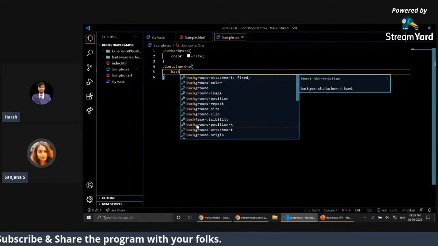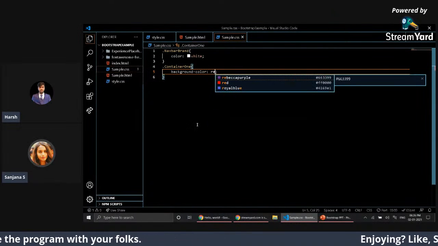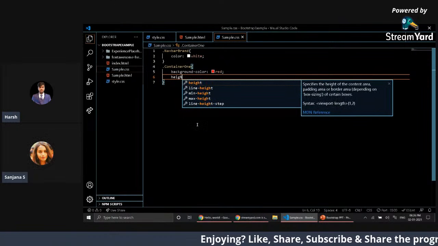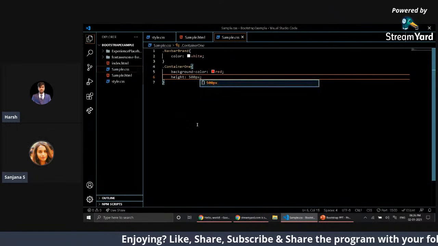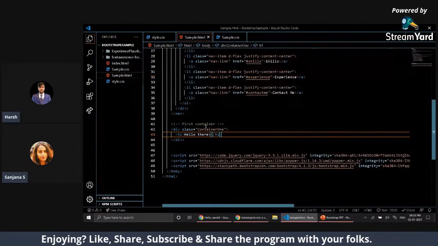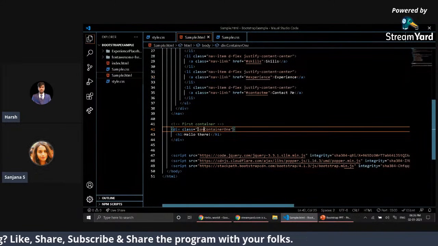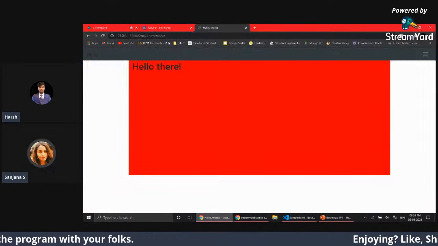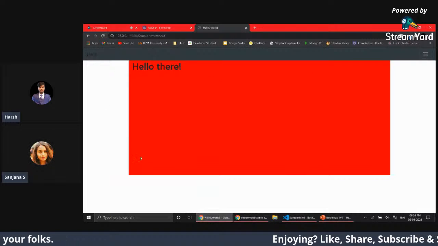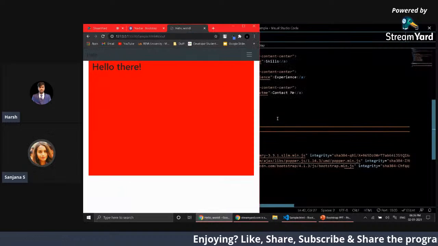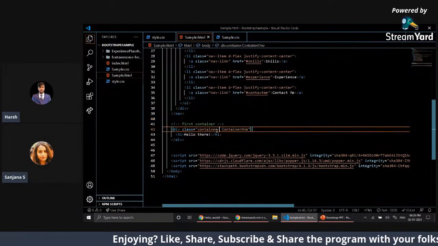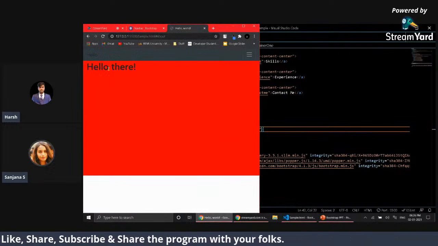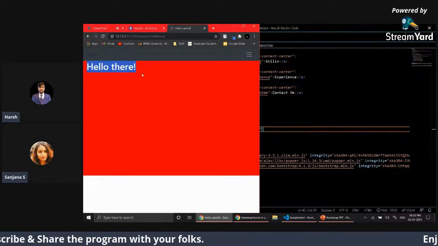So let's just say this background color as maybe red. And let's say the height could be maybe 500 pixels, just to show you how this looks. So let's say we're going to use the class here as container. So as you can see here, container is basically half the width right here. And if I were to use container-fluid, it's the full width of the browser. Okay.